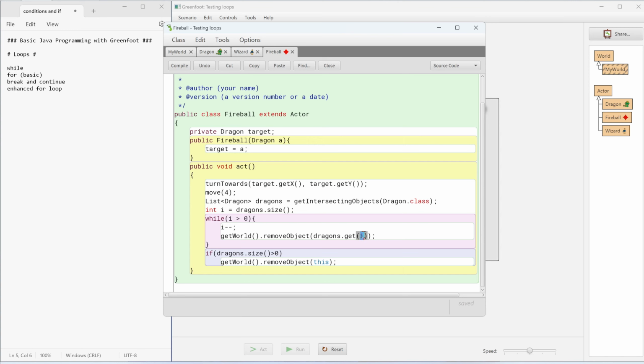Now I is 0, and 0 is always the first element of a list, so I know this will get the first dragon of the list. I know that there is a dragon in the list because otherwise I would never go in here, so I don't get any problems that the list is empty or any crashes from that. And then I tell the world to remove the object, and in practice that means that the dragon disappears. And then later it's removed by Java garbage collection. So I don't need to worry about that anymore.